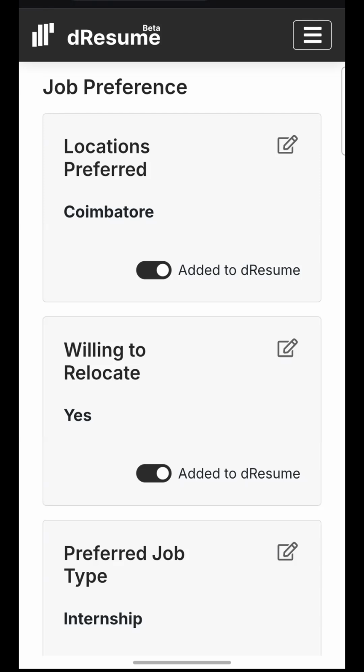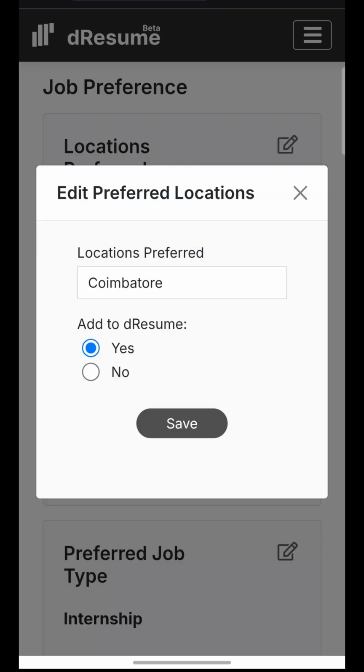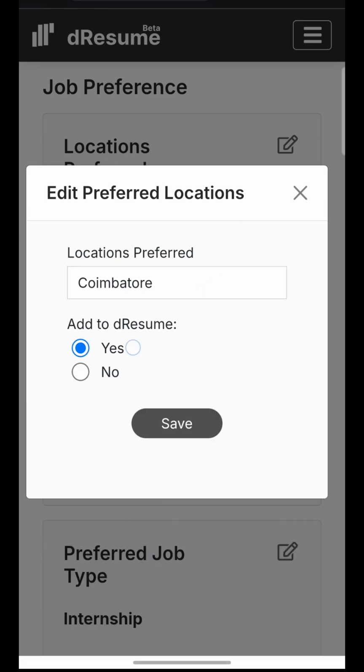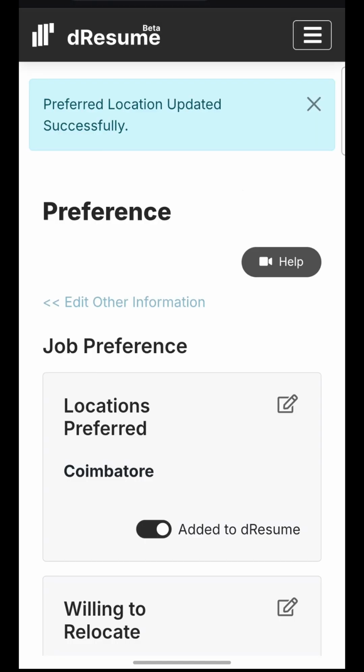Now, let's understand the locations preferred box on top over here. Here, I already added my preferred city for work. You can add multiple cities, and to make changes, I can use the edit icon over here to update my locations preferred by adding one city or more with the comma operator. For now, it's just one city for me, so I've just added it as Coimbatore. And I want this in my public details in my profile, so I've said yes, and you can save it.